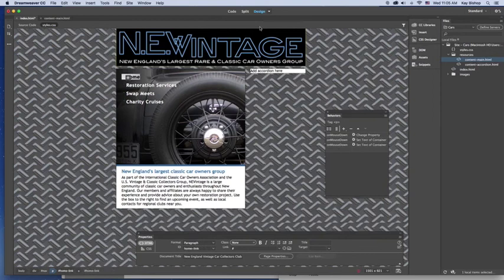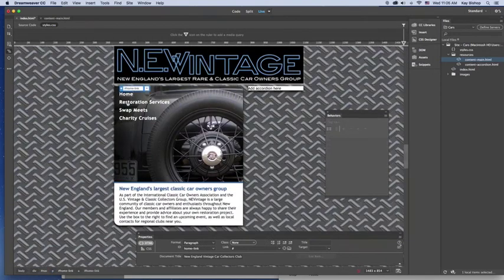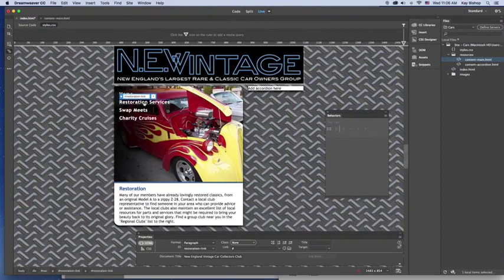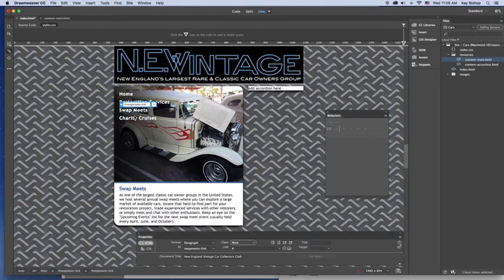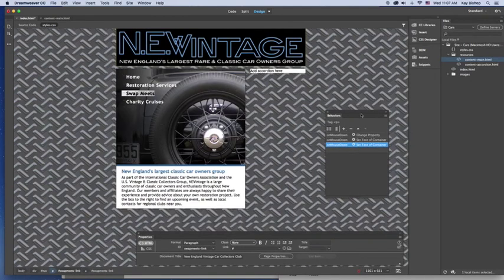When you switch to live view, you can test these behaviors. When I click on restoration services, I have the new background image and text, swap meets, and Charity Cruises. Select the home paragraph using the P tag. And then in the properties panel, I'm going to type in the hashtag or number symbol in the link field.